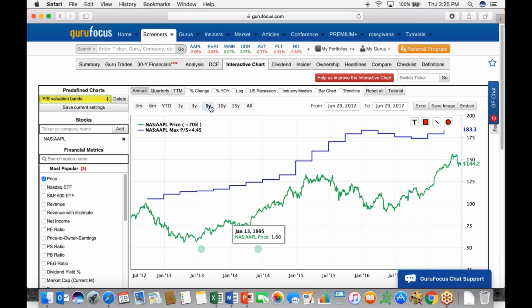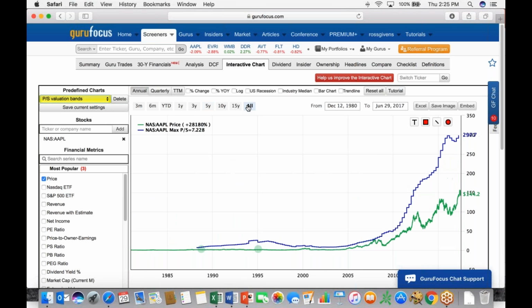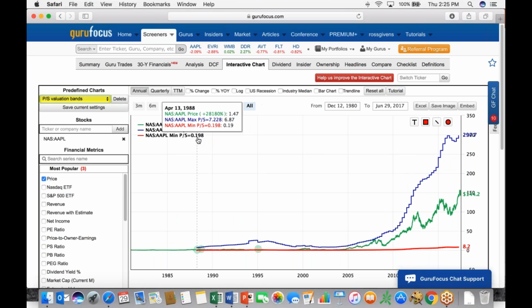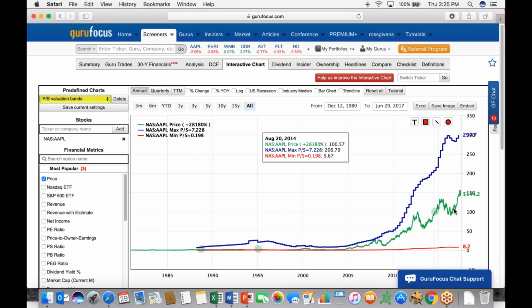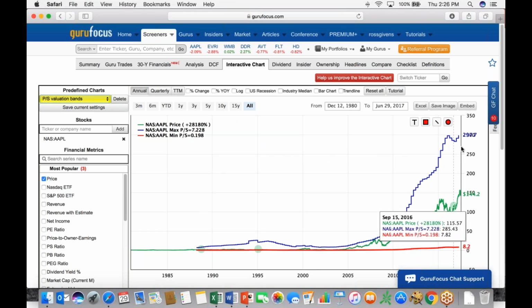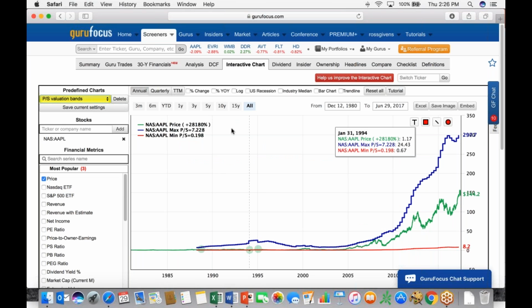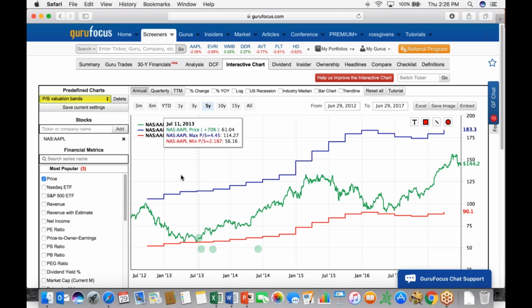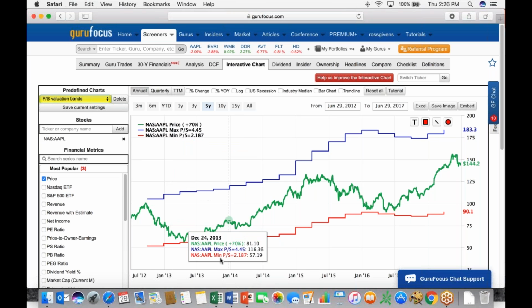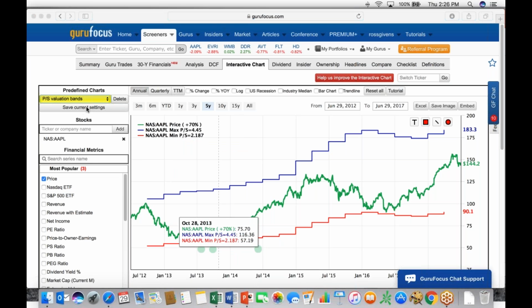Let's tighten that up a little. When we look at 30 years of data, look how wide that is, because the stock has traded as low as 0.2 price to sales and as high as 7.2. So a huge range here between $8 a share and $2.90. Well, that doesn't tell us much. But if we look at the last 5 years, that gives us a much better picture. It's traded between 2 and 4.5 times sales.